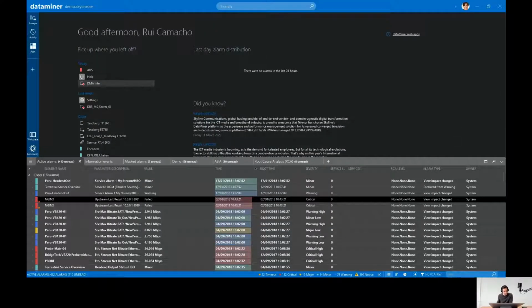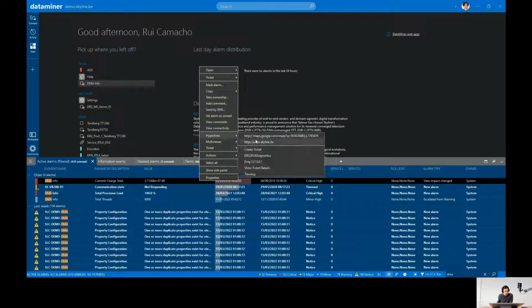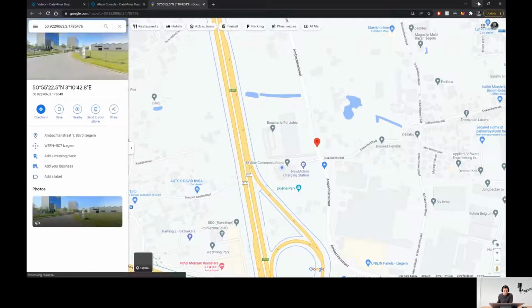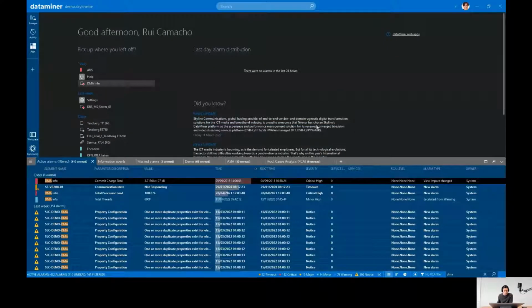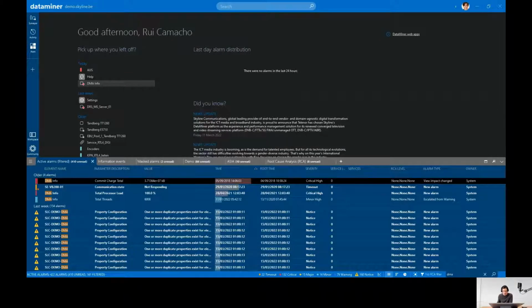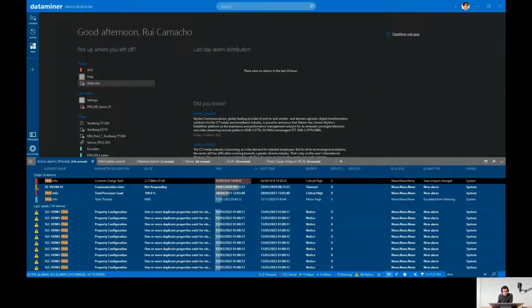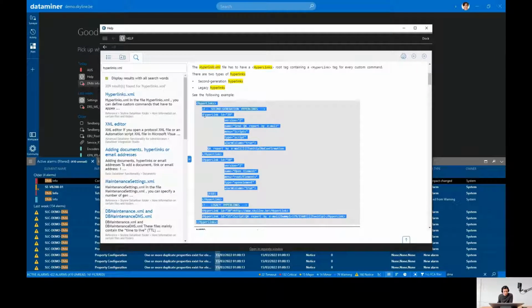Here's a more concrete example. This is an alarm on a Microsoft server. There's a menu item that opens a Google Maps web page with the location of this server. This is possible because the URL is composed by using these element properties, in this case geolocation properties. So, if you're an administrator, just know you can add custom items to your own system via the hyperlinks XML file. Let's go back to Zine.